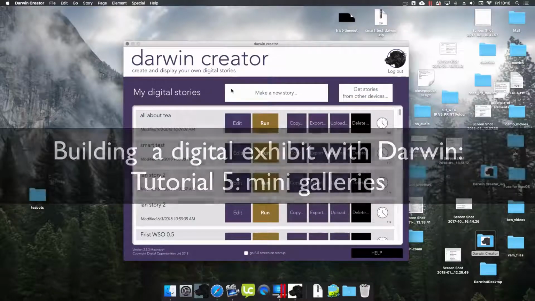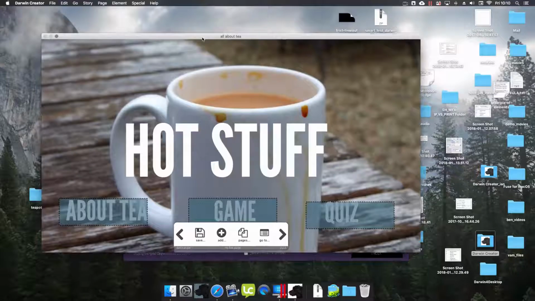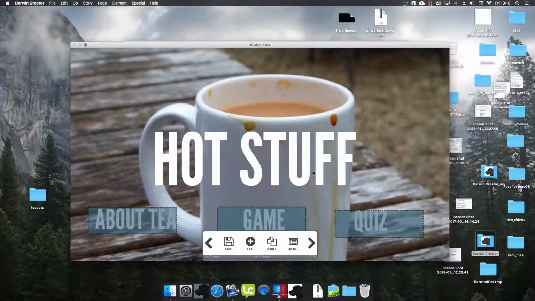In this tutorial we're going to be looking at mini galleries within Darwin. So let's have a look at our fabulous T exhibit. I've added a couple of pages whilst we were away, just so that you don't have to watch me making pages again. They're in the About T section.